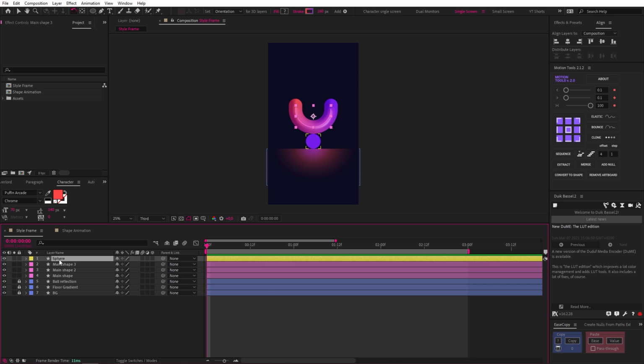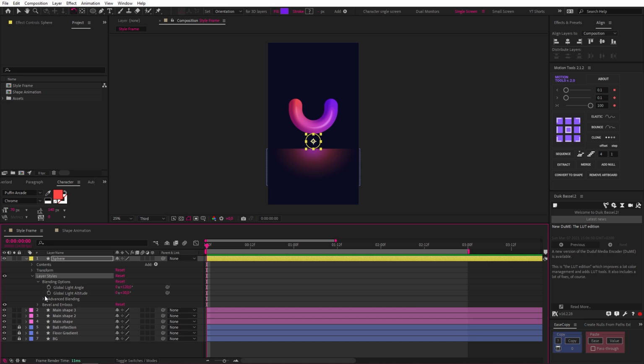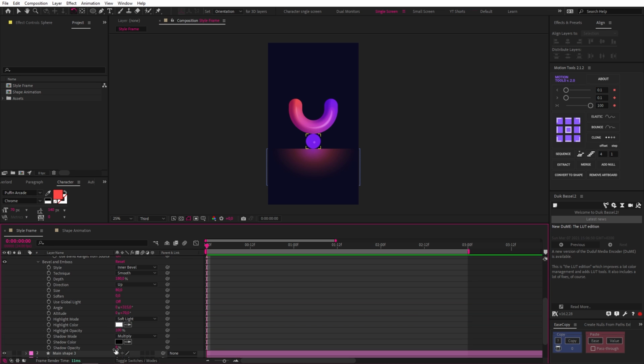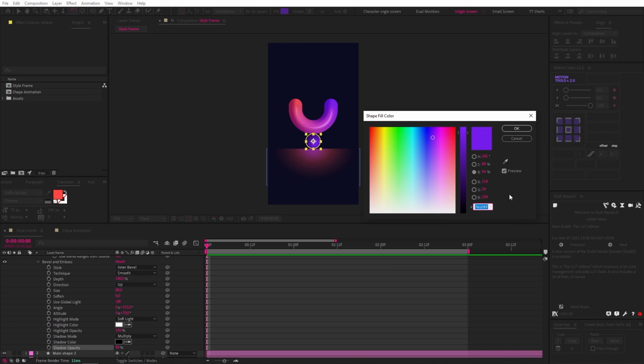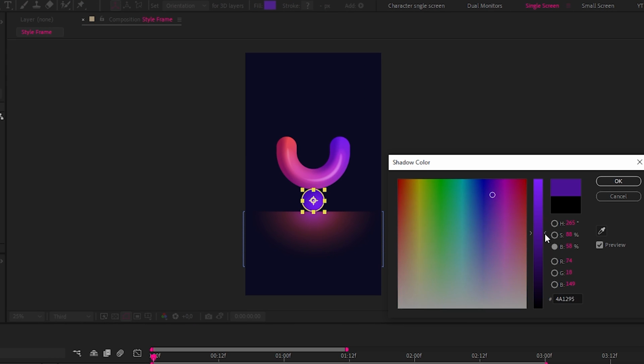Moving on to our circle, let's just copy and paste our highlight's layer style onto it with Ctrl-C and Ctrl-V, and then in the advanced blending options, we need to bring our full opacity back up to 100. Now in the bevel and emboss options, let's bring the shadow opacity back up to 80, and then let's apply the same shadow technique from before, starting by changing the shadow to our base purple, and let's make it a lot darker this time.